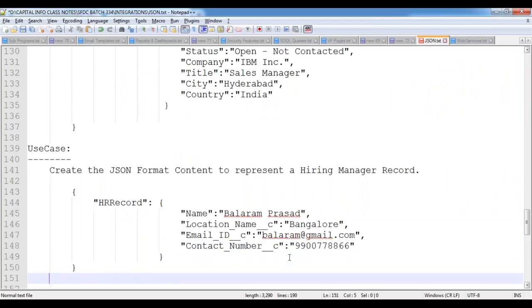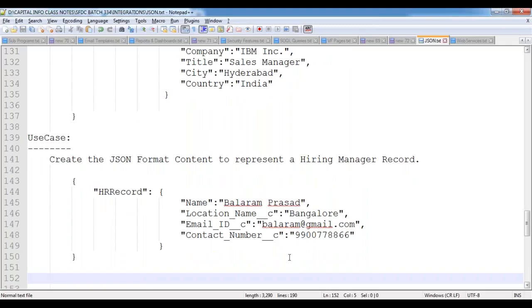So here we are representing not only a standard object, custom objects we can also represent in the form of JSON format. So whenever you want to represent a record, we have to follow this notation. It may be a standard object or a custom object also. That facility is available.